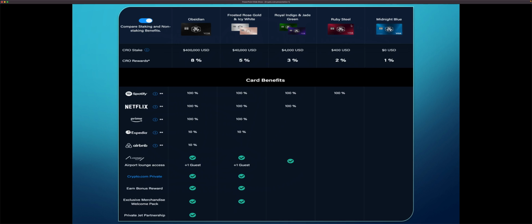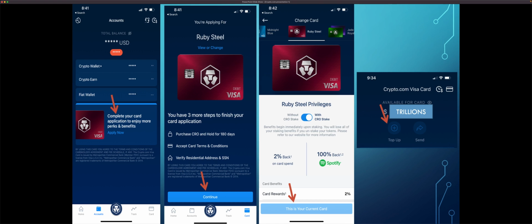So you want to basically pick the level that's reasonable for you, whether it's Ruby Steel, or Royal Indigo Jade. I started at Indigo Jade and I found that very beneficial.